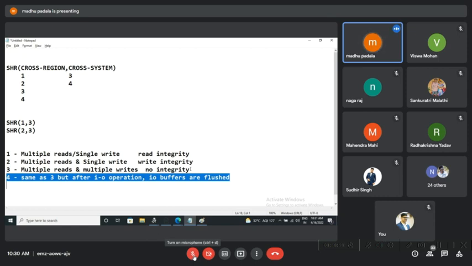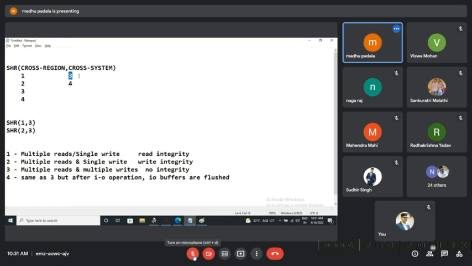So leave it. We give either 1 or 3. Option 3 is mandatory here, 3 or 4 we have to give. First of all, we don't use the VSAM file in the cross system. We always use it in a cross region. So we need to worry about either 1, 2, 3 or 4 in the cross region. Mostly we give 3 here.